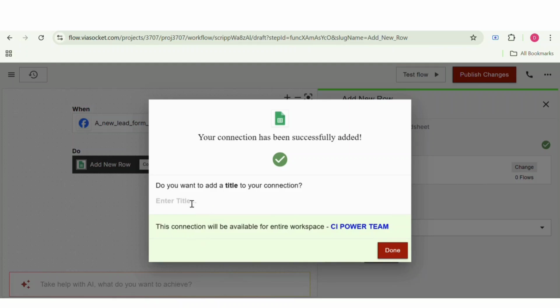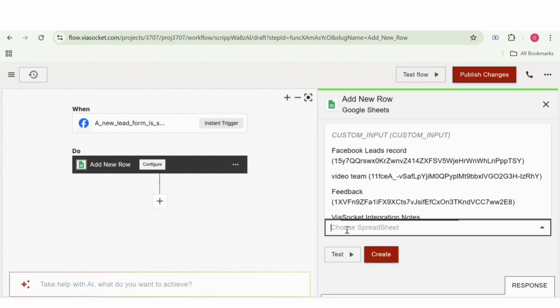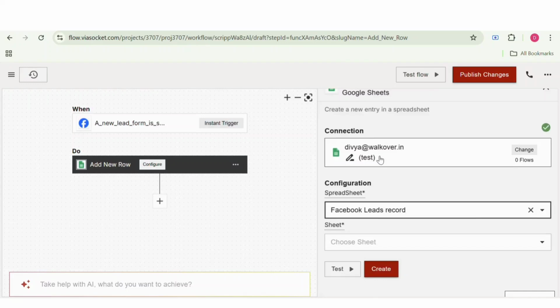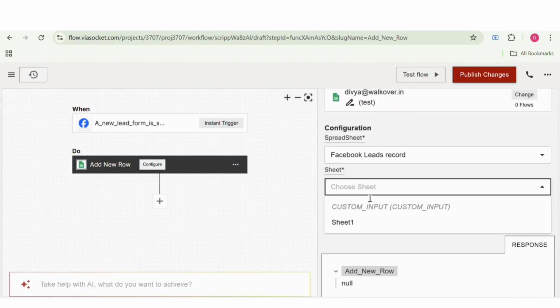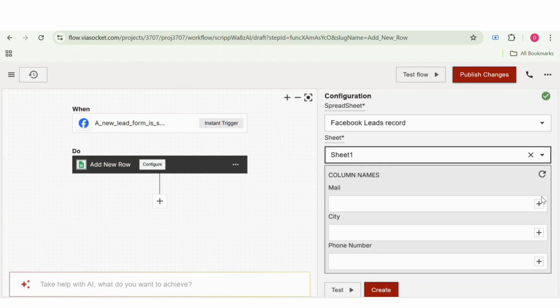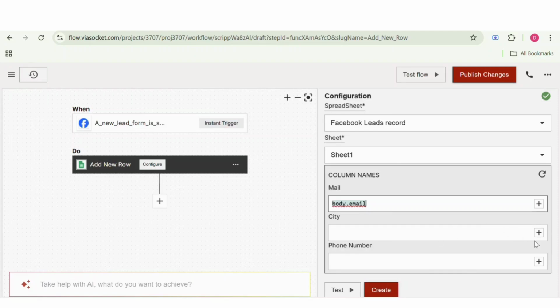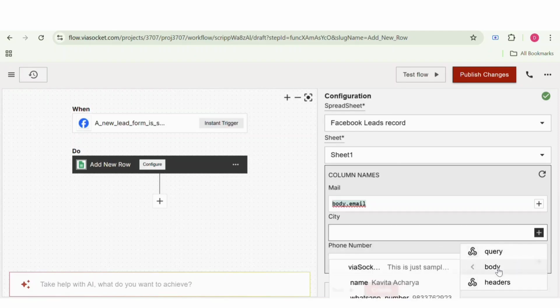Give your connection a name, but this is totally optional. Now choose the spreadsheet you want the entries to be in. Here, to map the dynamic data, make use of the small plus button. In the body, you will get all the sample response that was generated by the trigger. Here, you can map the dynamic data for respective fields.